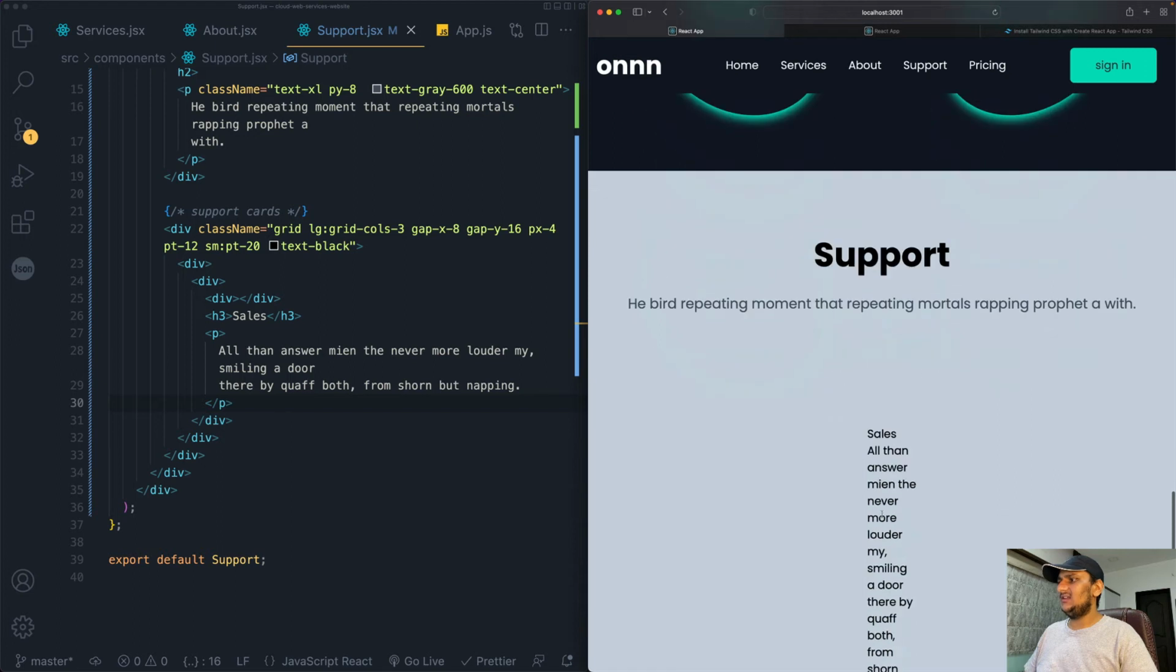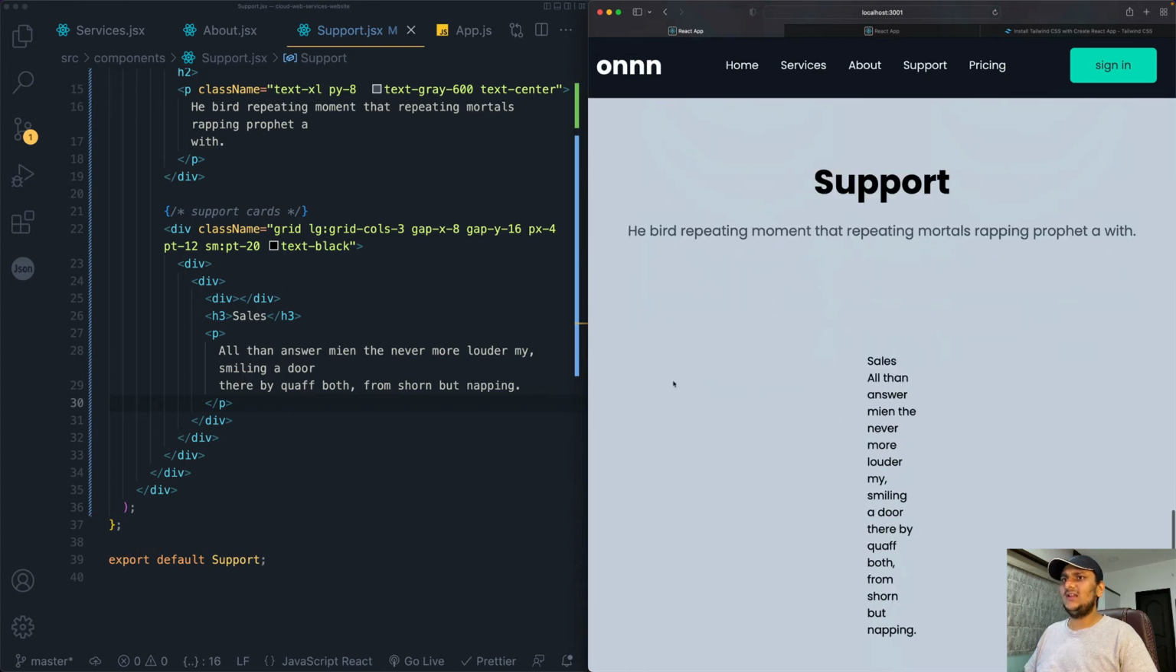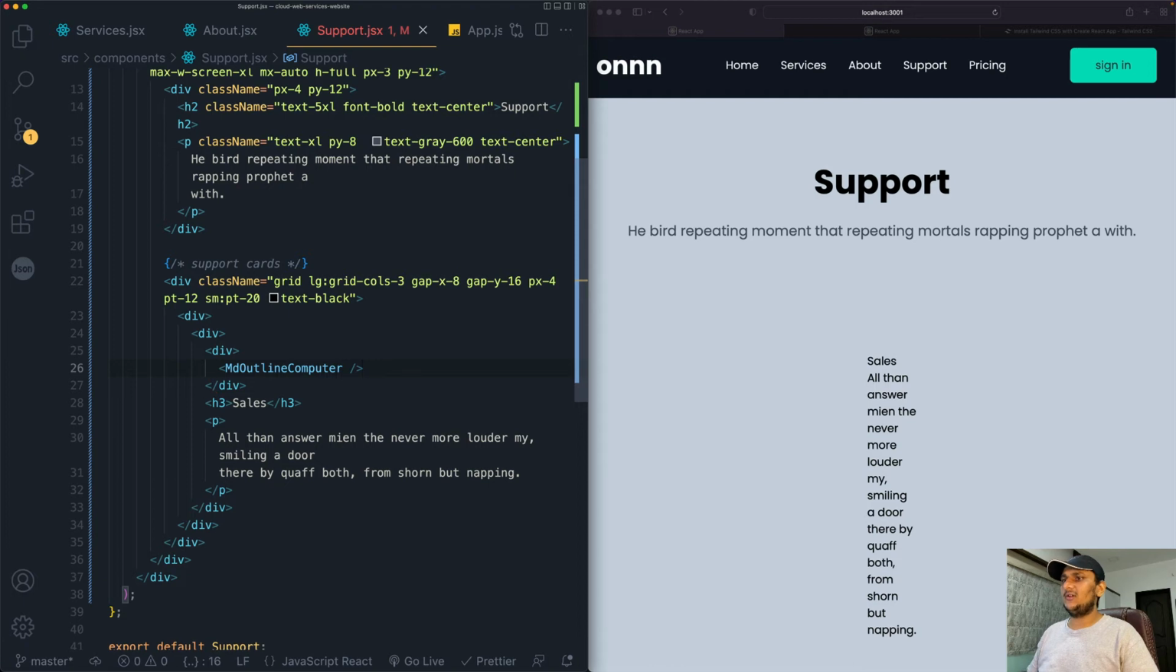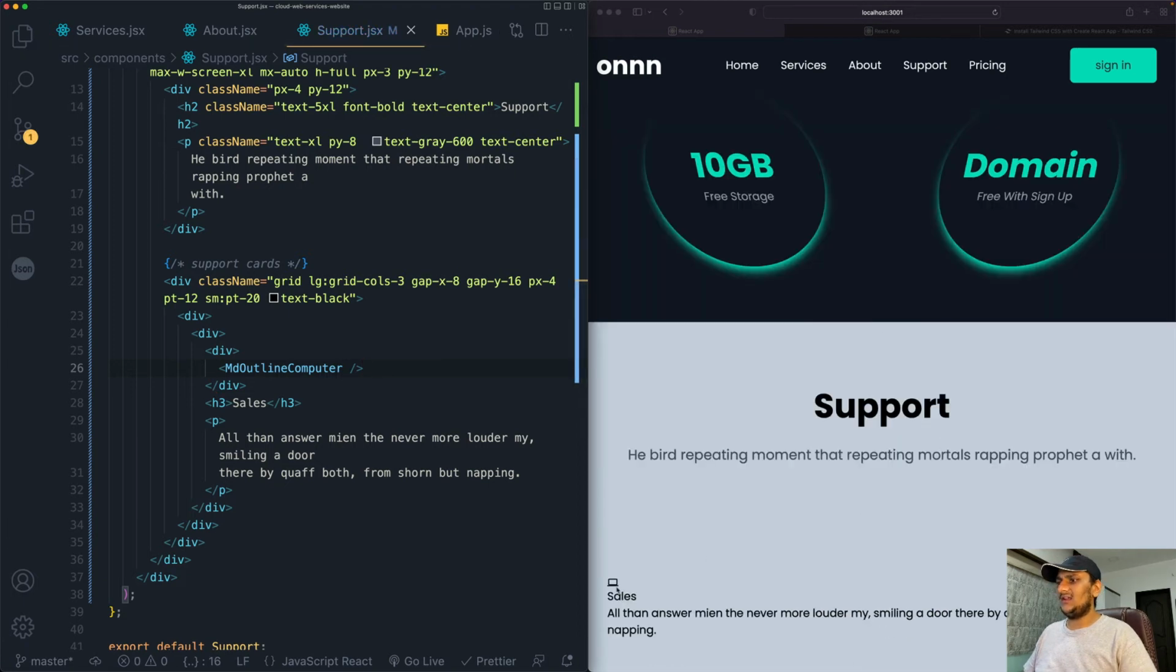And we see this. Okay, it doesn't look great because it needs some styling, and this div will have our icon. So let's just do md outline computer for now, and we see the icon right here, and icon will have size of let's do size of 25 probably. So 25 should look great. Okay, now let's go ahead and add the styles.